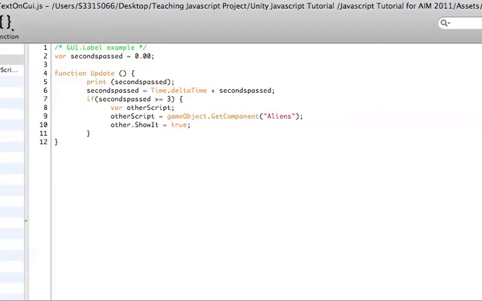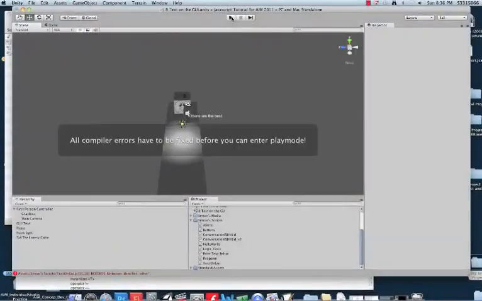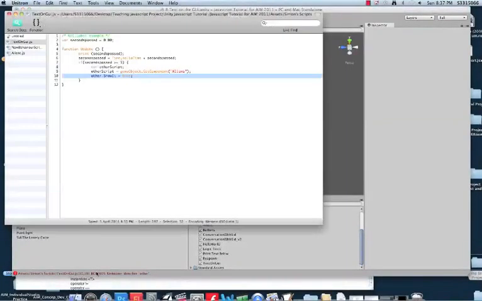So let's try playing it. Okay, so I'm gonna play. Ready? Oh no. It says all compiler errors must be fixed before you can enter play mode. Now sometimes it'll run and then it'll give you an error, and sometimes it just won't even run. If it doesn't even run, that means that there's something wrong with the syntax, there's something wrong with the actual code.